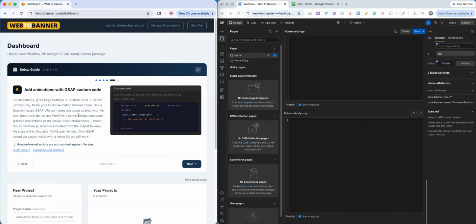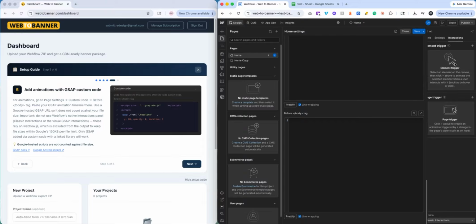But notice it says do not use the native interactions. That means these interactions over here or any GSAP interactions that are native to Webflow. Use custom code, similar to what you see in the screenshot over here. Only GSAP added via custom code with a linked library will work. Or if you don't want to use GSAP, you can just use vanilla JavaScript too. So whatever you like. So here are some GSAP docs. They're very helpful. If you are not familiar with GSAP, a lot of people like it, so I've included it, and I'm actually including part of this tutorial because I love it myself.